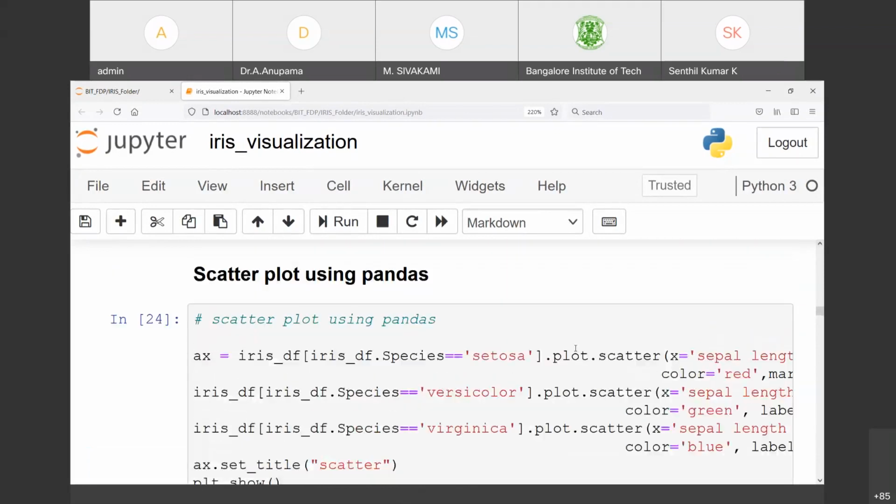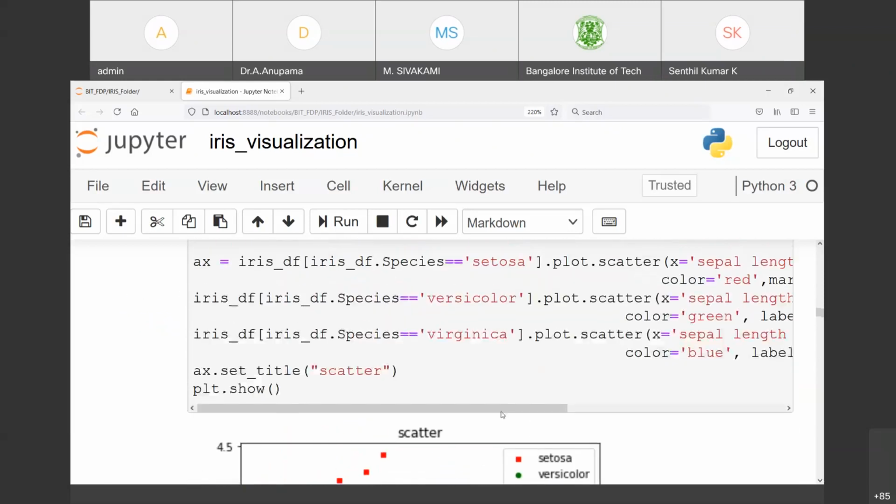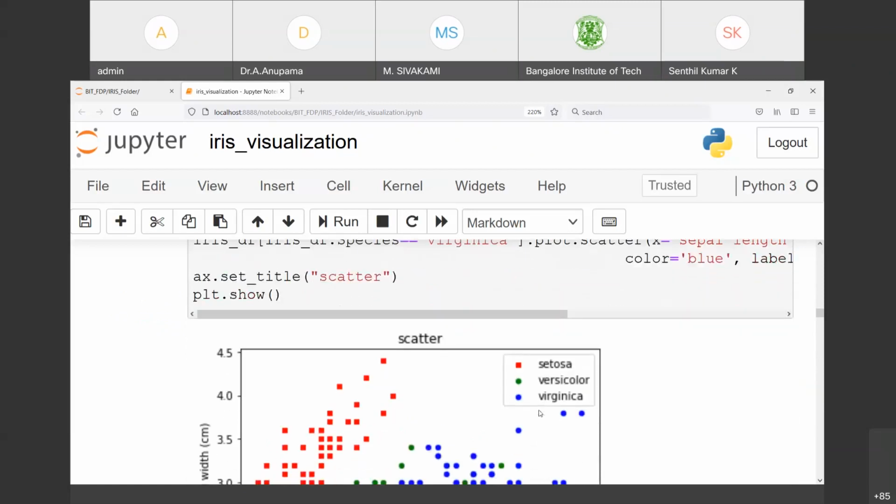In the same way, we can make the plot for other features also. Instead of sepal length and sepal width, petal length and petal width, or sepal length and petal width, all these combinations can be tried. But the scatter plot is a very important plot. It is very, very commonly used.